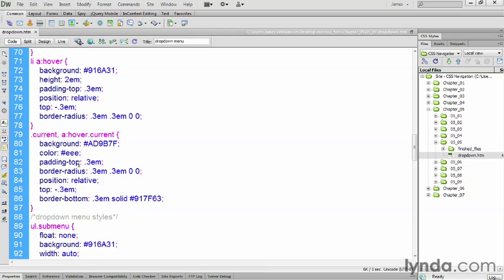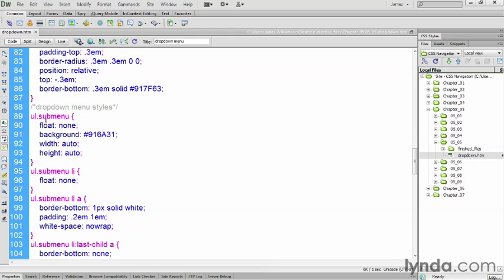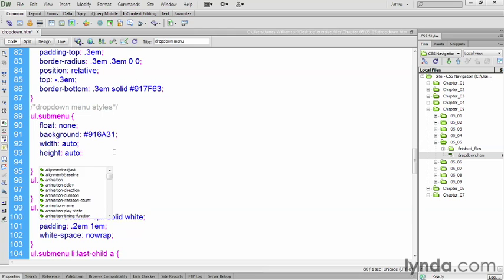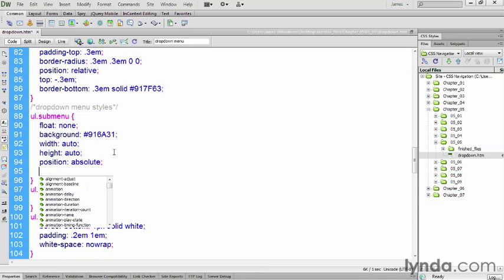I'm going to scroll down, and I'm going to find our UL submenu selector. That's who we need to position. We need to position the submenu itself, which is an unordered list. And I'm going to go down and just add two more properties to this. I'm going to add position, and I'm going to change that to absolute. And then on a line below that, I'm going to set the top value to 2ems.